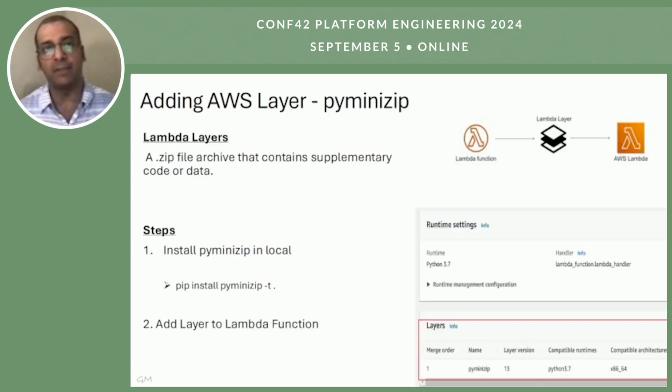Okay, we have learned about the pyminigip library. This library can help in creating a zip, like a password protected file. But if we are talking about AWS infrastructure, how can we do it? In AWS Lambda, where you generally write the code, there is a way you can create a layer for this particular library. The installation is quite simple.